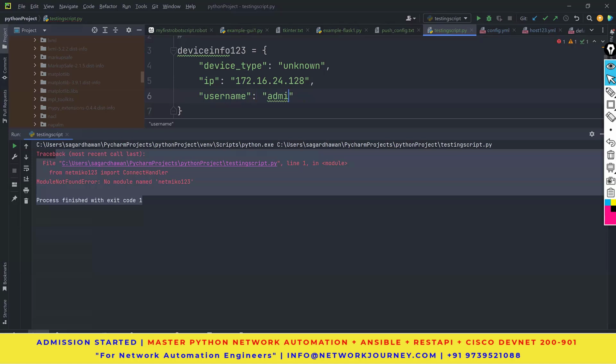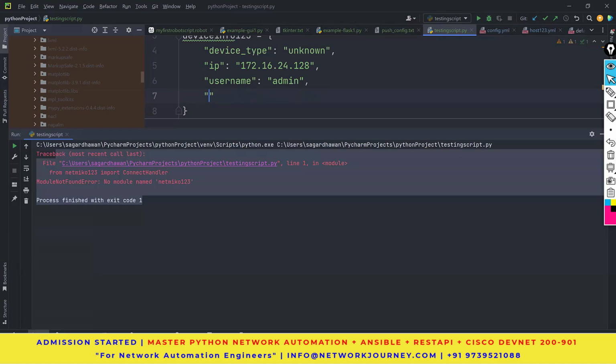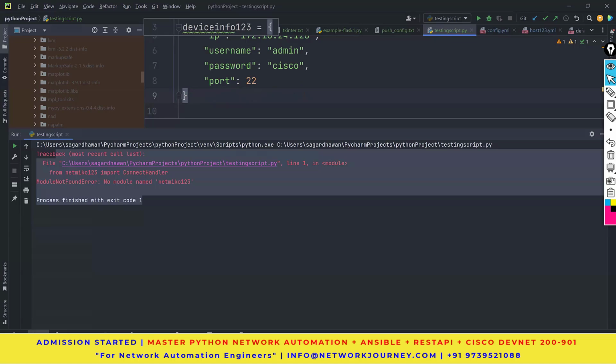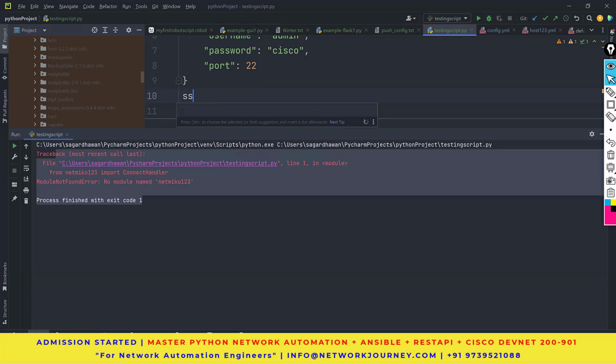172.16.24.128. Then I need username and password. Let's say my username is admin, as per the management configuration I did. Then I have the password. We know that it by default takes TCP/22 for SSH connectivity. So if you want, you can define it. Otherwise, you can leave it, because port number 22 for SSH is understandable. The library already knows that it should be over TCP/22. So nothing new for that. Then we take the SSH connectivity.